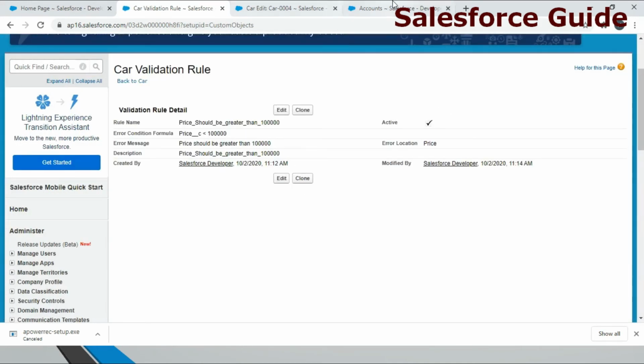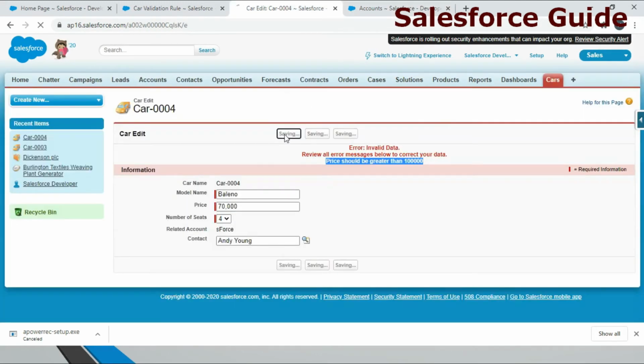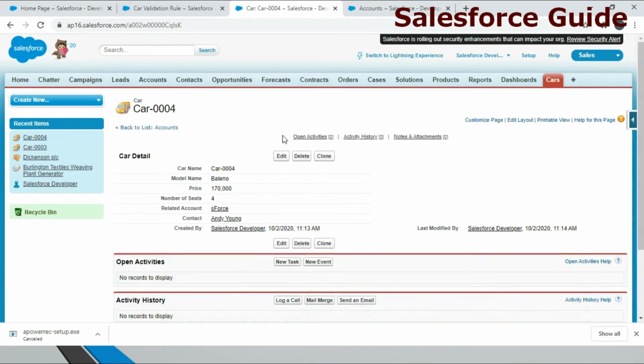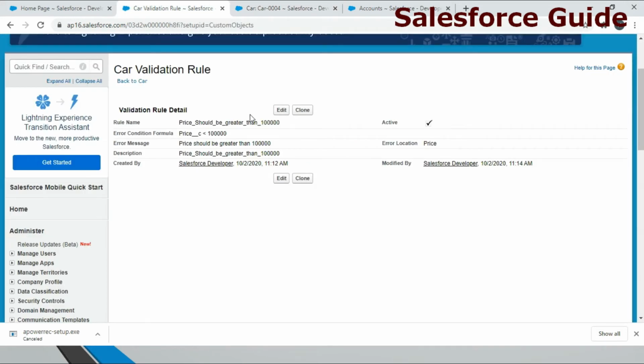Now I'm trying to save again. Now you will see the position has totally changed. Look, error: price should be greater than 1 lakh. In a similar way, you can specify whatever criteria you want, and the message can be customized as per your requirement. So this is how validation rules work. If you don't want this validation to work, you can directly edit it and make it inactive, and then such validation will not work.